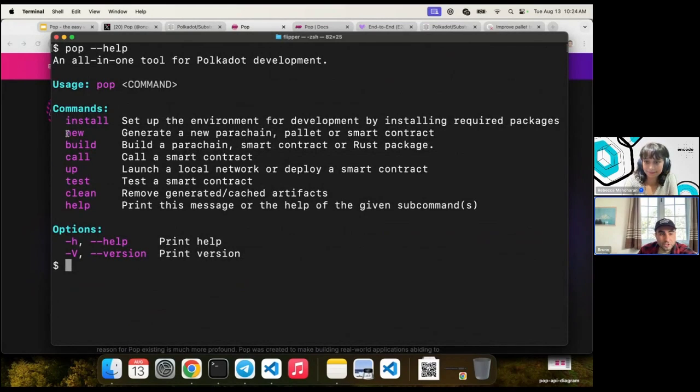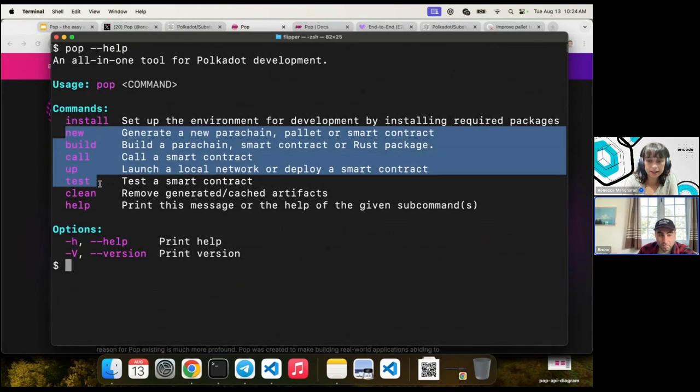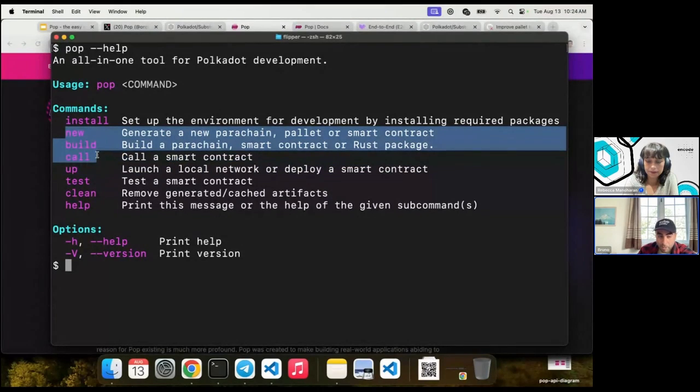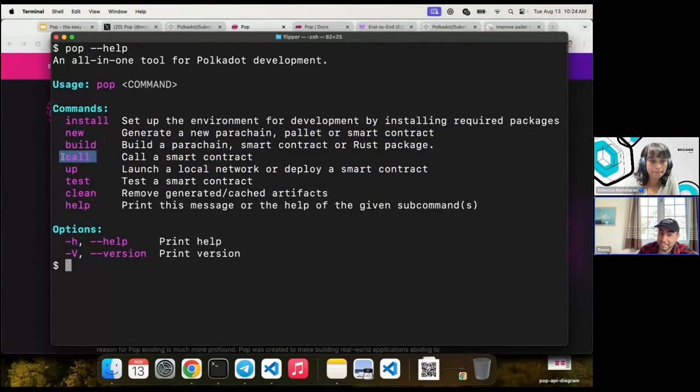Most of these features here are also available to substrate chains. So pop new, pop build, pop call, not pop call. You can't actually do pop call yet with calling to do a transaction on a running substrate chain, but that is on our roadmap. So that will come. You'll be able to use POP CLI to submit transactions, but pop up, pop build, pop new, right?